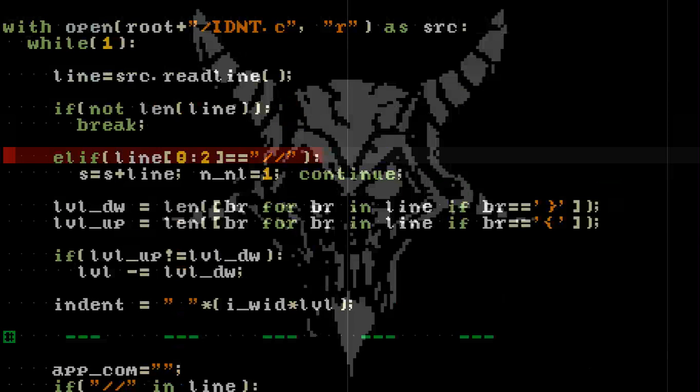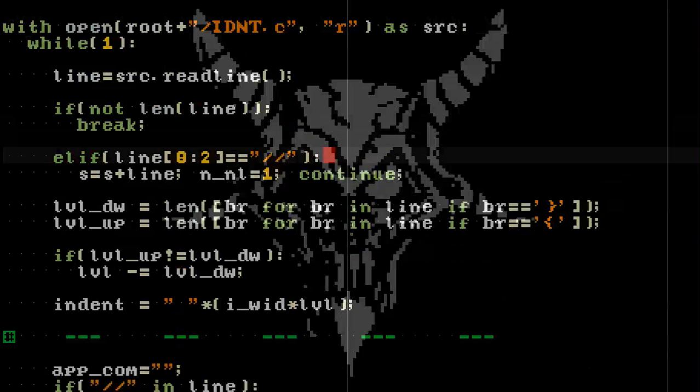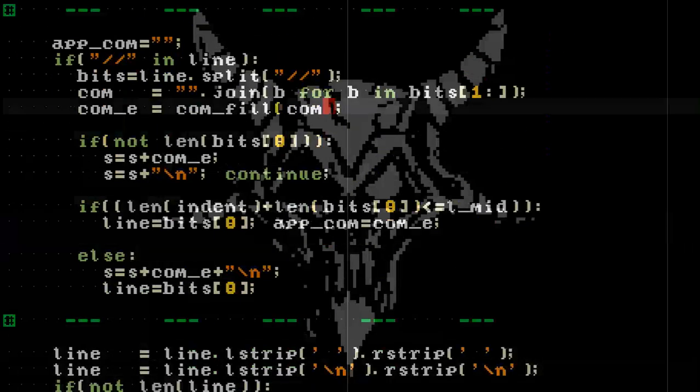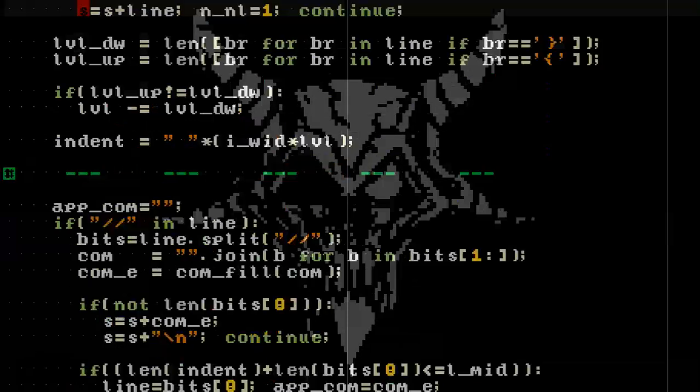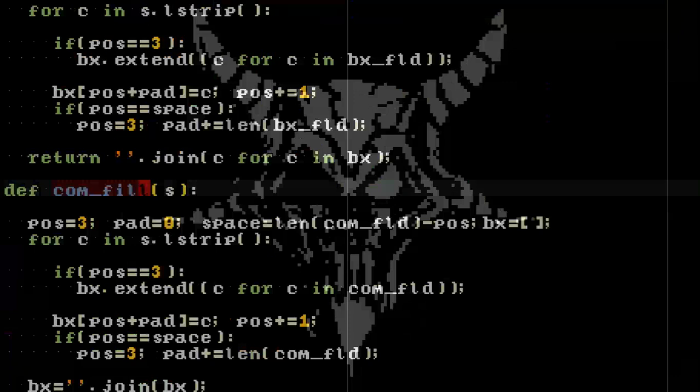We are dealing with that here, right? And we just check that the first two characters of a line are not a line comment, because we just ignore that. But if we were to add in some little clause here, let's try and shorten this and fit it into a sort of box. So I have this function here, comment fill, if I can find it. Yeah, here's the definition.